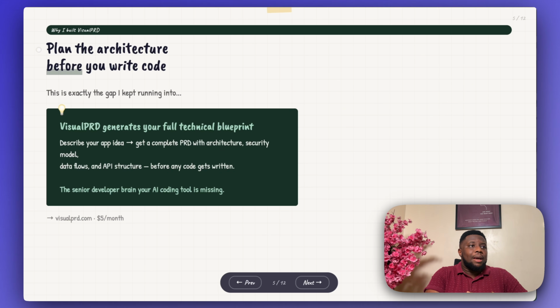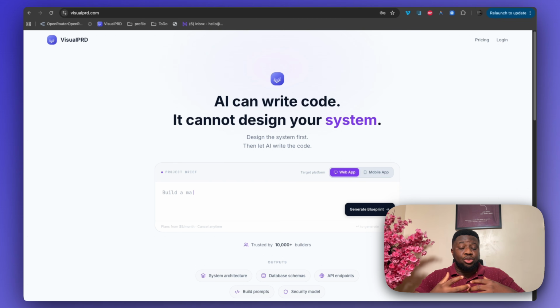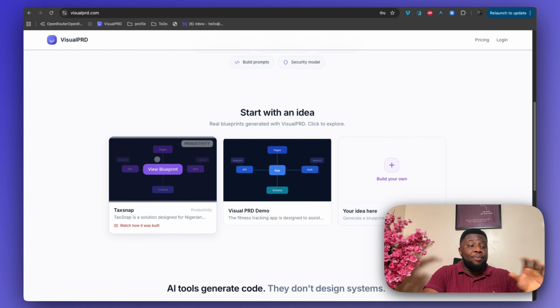Now, the second thing is plan the architecture before you write the code, right? Now, this is where I'm going to talk about my app, VisualPRD. VisualPRD.com is a platform that I built to help non-technical people build AI apps that are secure from the beginning. Every technical detail about your app, you just come, when you sign up, the cheapest plan is $5, you click generate blueprint, and it builds out the entire blueprint of your app.